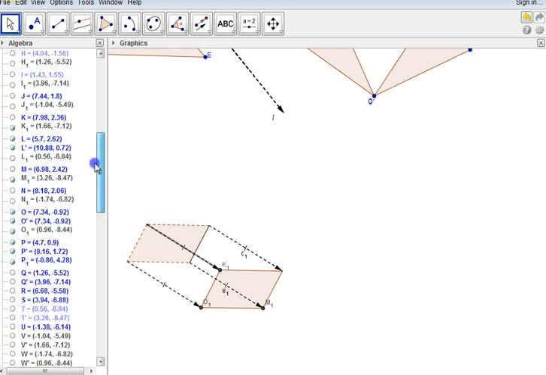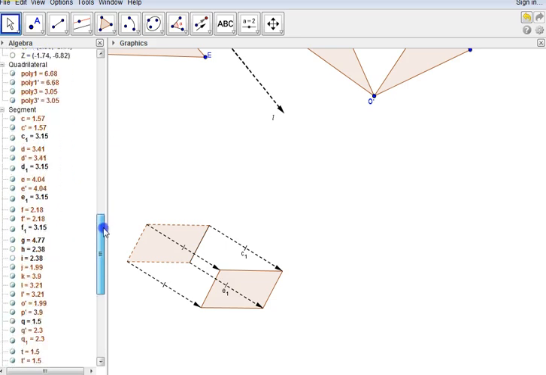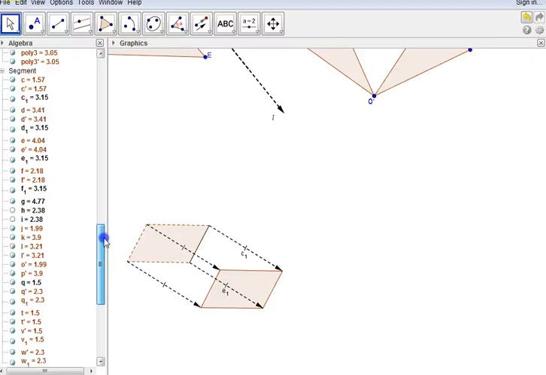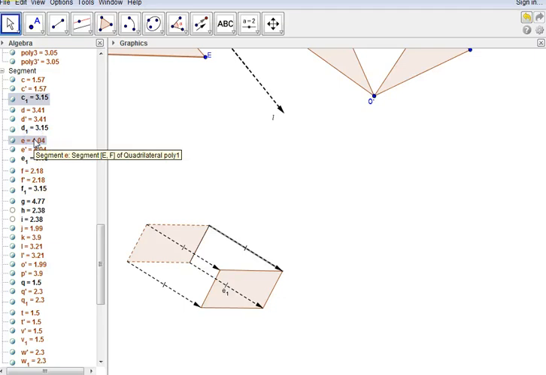K sub 1 is off. O sub 1 is off. M sub 1. So I really just have two labels left, C sub 1 and E sub 1, but you can see that with just a couple of clicks you can get very professional illustrations. And hopefully they're helping you to learn the properties of these particular transformations we're doing.